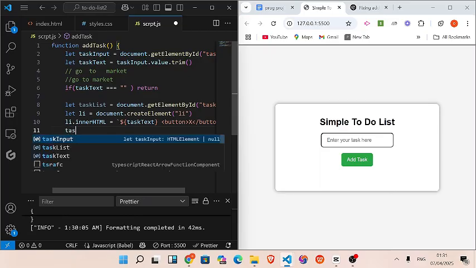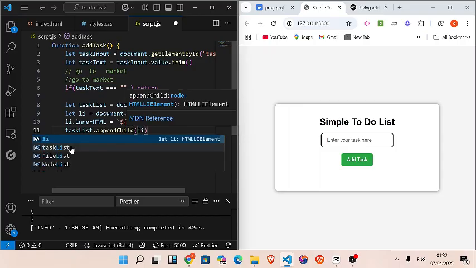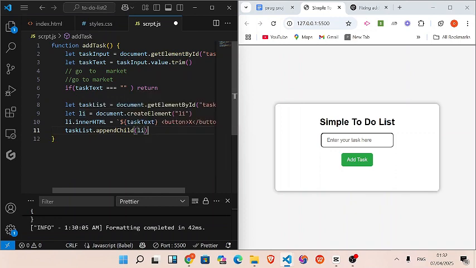And when we get that now, we say taskList, which is a reference to our ul, dot appendChild. What child do we want to append? The child we want to append is what? li. Of course, this is the li that we've created. That's what we want to append. Good. So can we save that now?